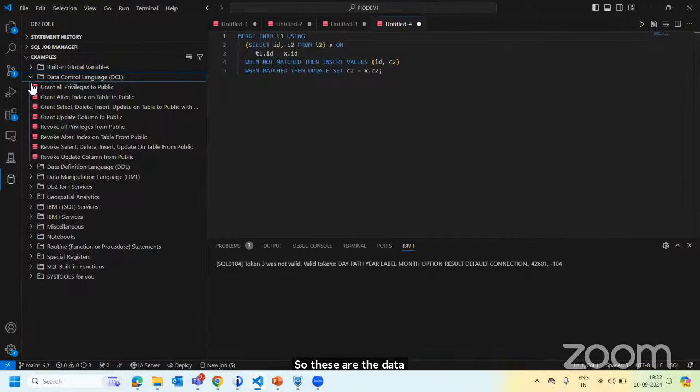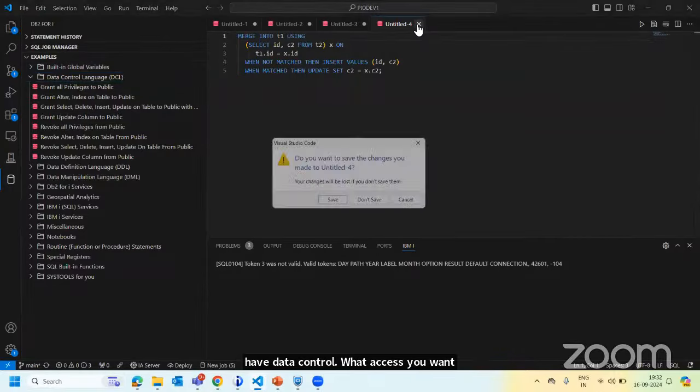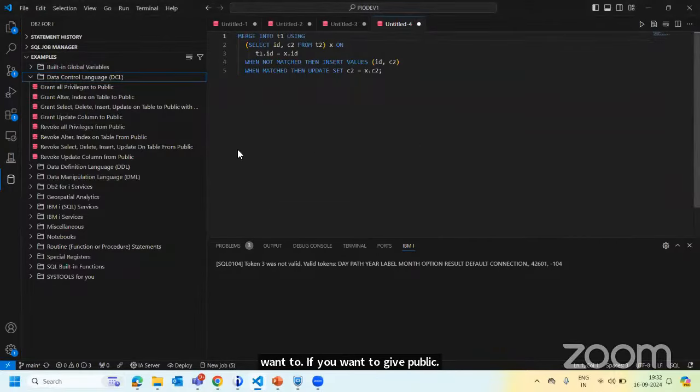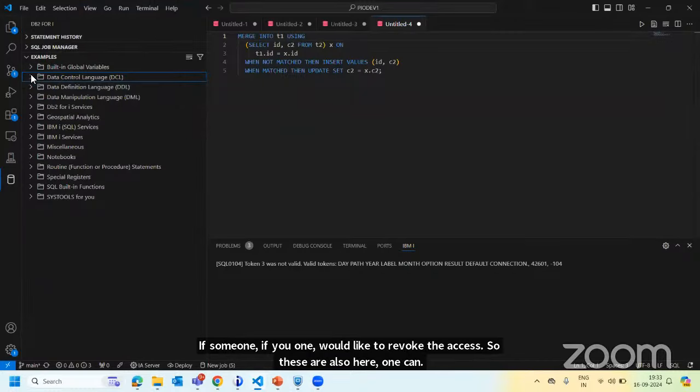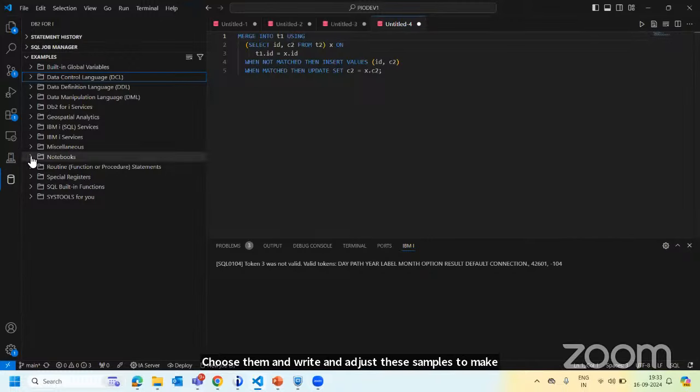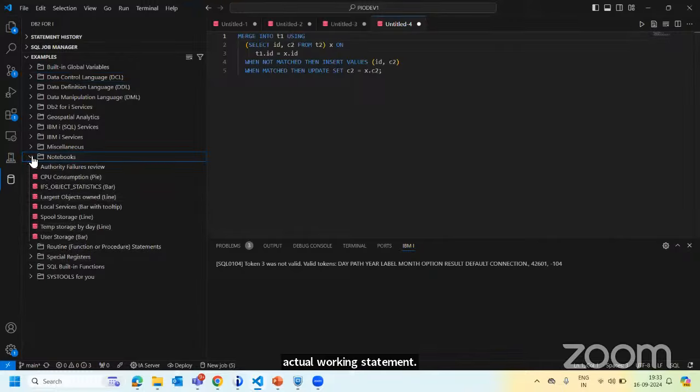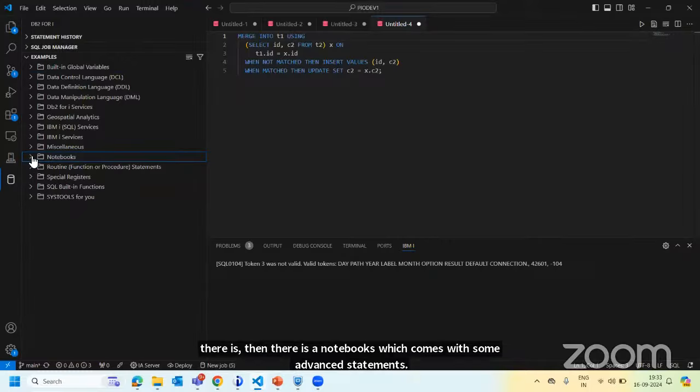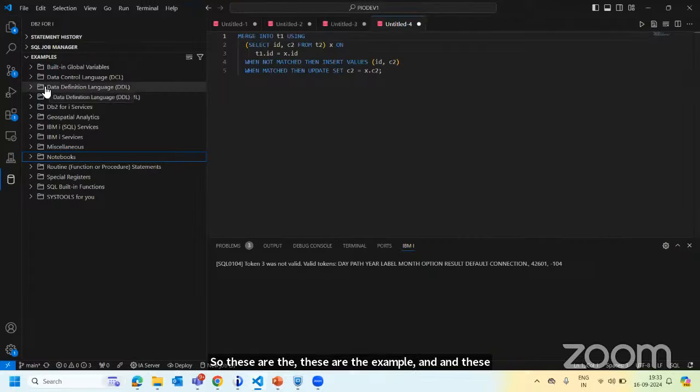And then we have data control, what access you want to give. If you want to let public users use your tables, run, do some operations and all those things. If one would like to revoke the access, these are also here, one can choose them and adjust these samples to make an actual working SQL statement. Then there are notebooks which come with some advanced SQL statements. So these are the examples, and there are quite a few which one can choose to create their SQL statements as per their need.